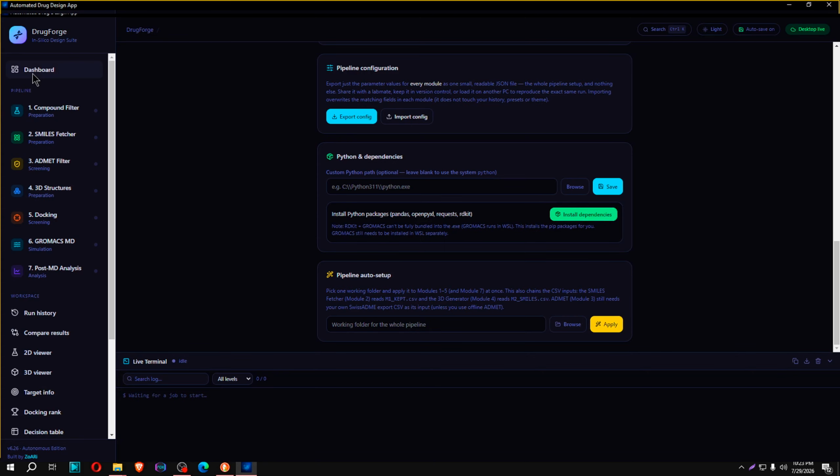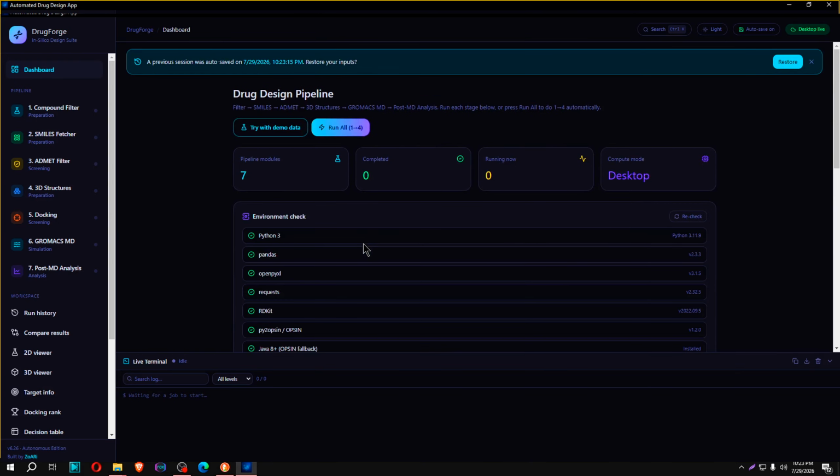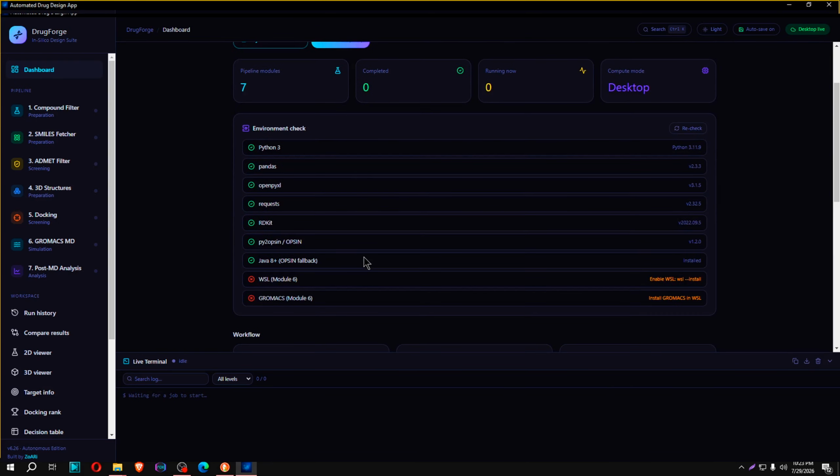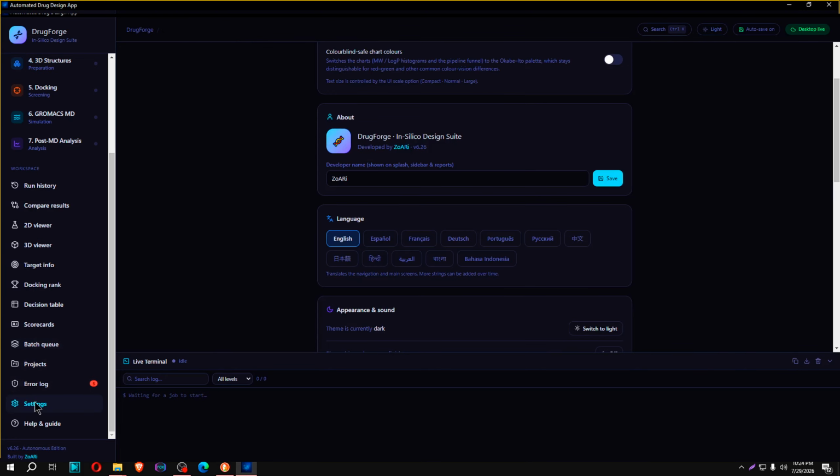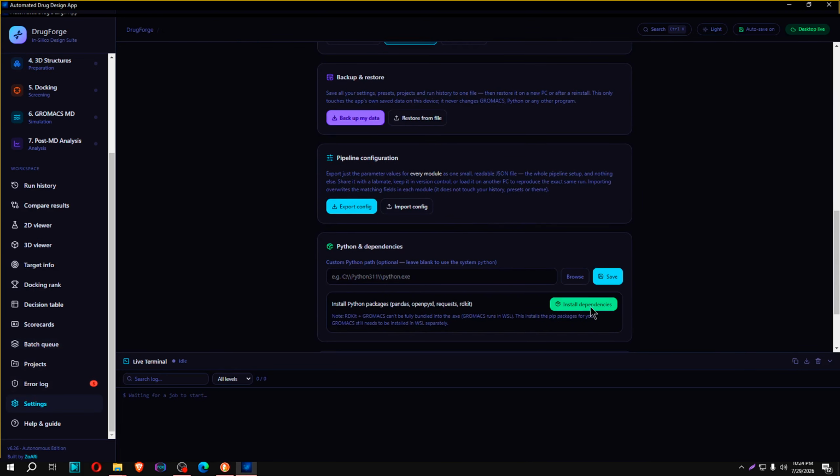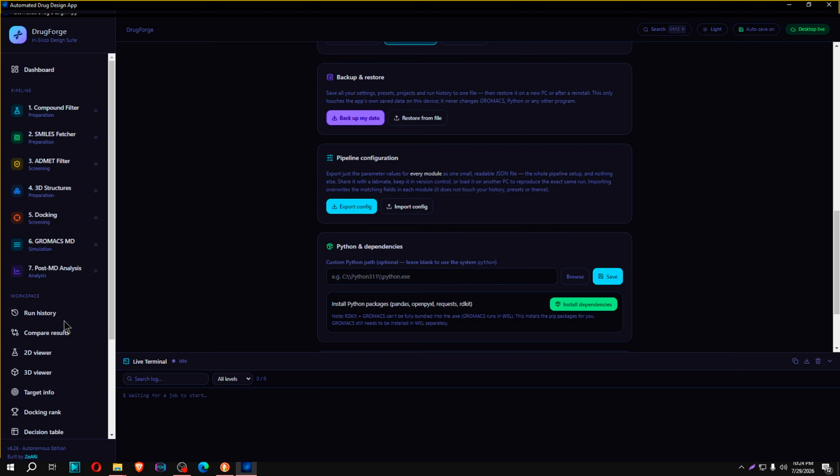I already showed you what this is. Here are all the files that are required to run this app, and if they cannot find any of these files, then they will suggest you go to settings and try installing dependencies, and you don't have to worry about anything to download or install. This app will automatically download and install everything you need.